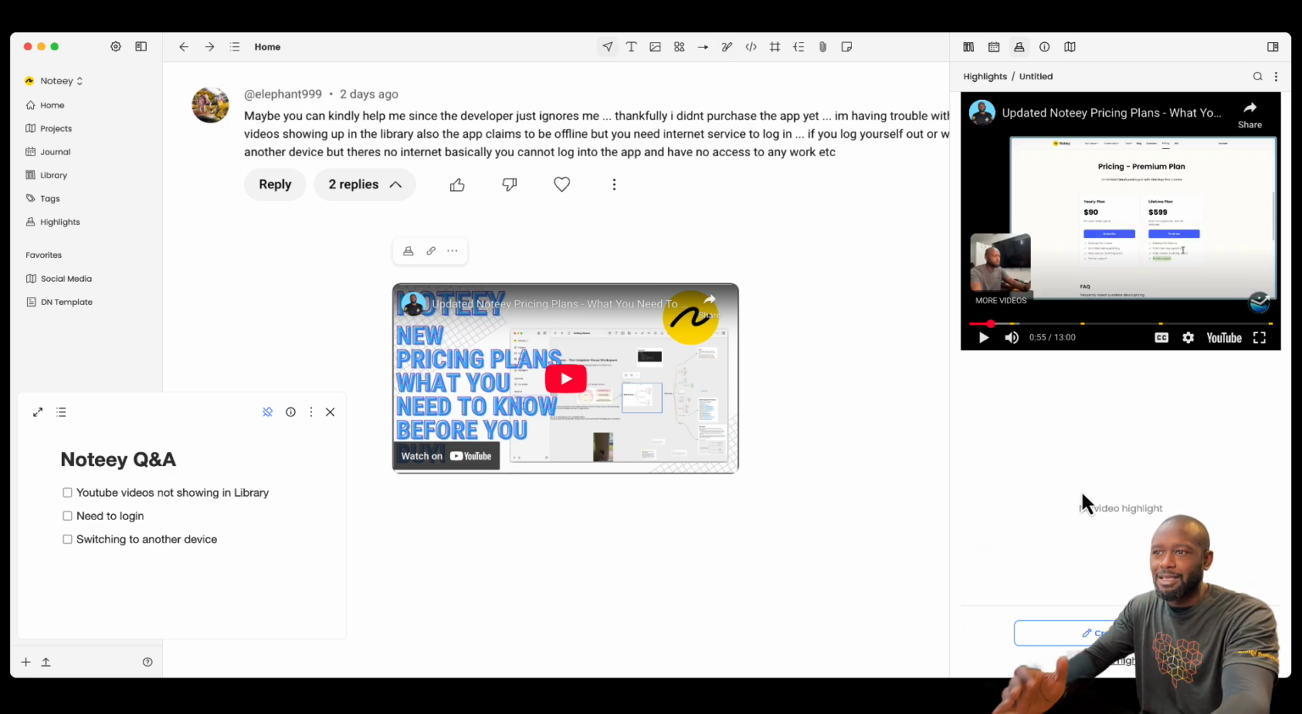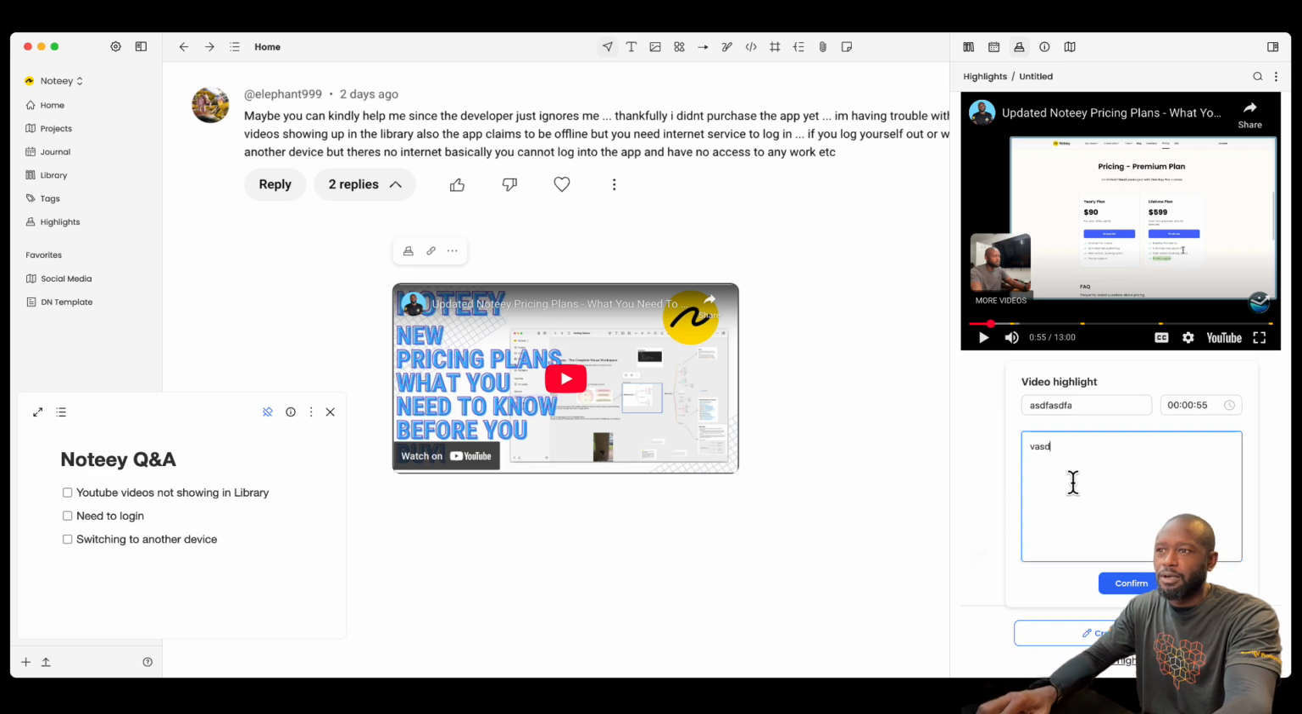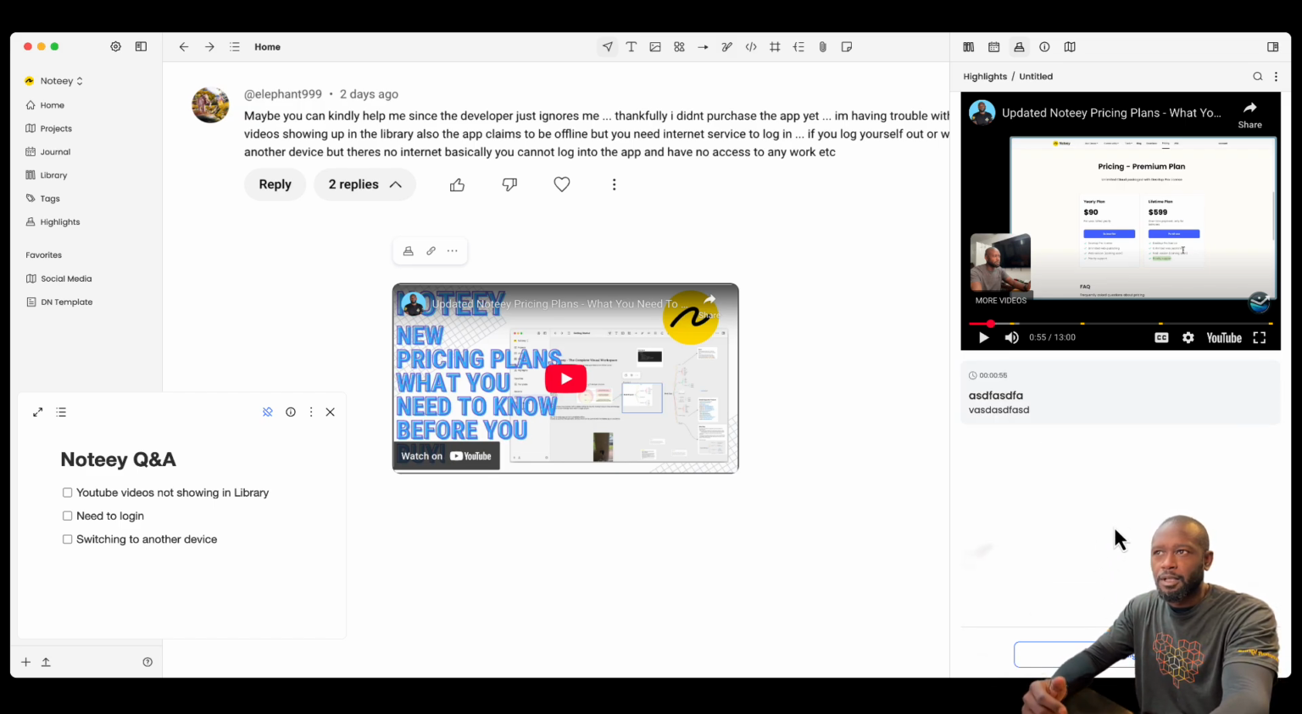Now, if you just want to get this into the library, you can create a placeholder highlight, put something in there to identify what the highlight is, and then just confirm it. And now the video and the highlight are both in the library.